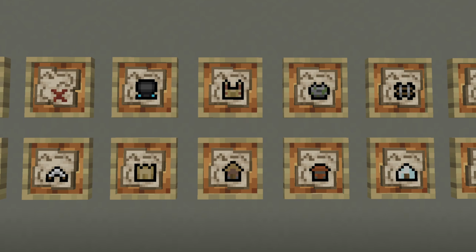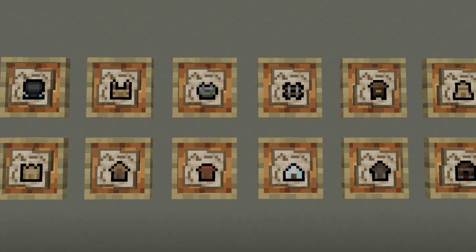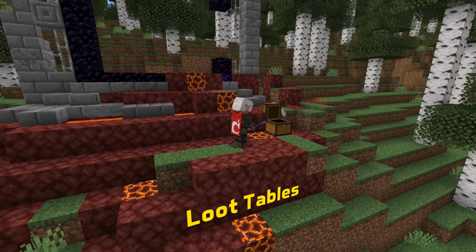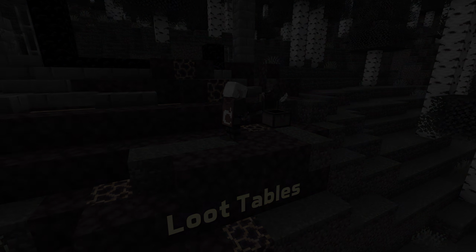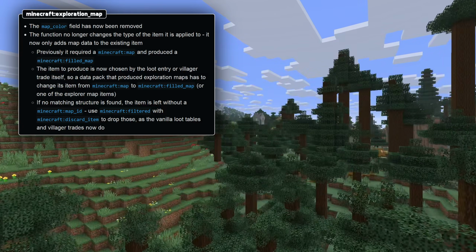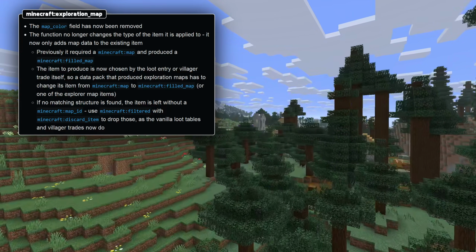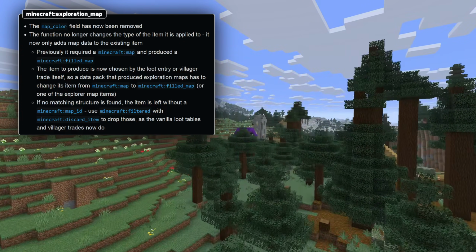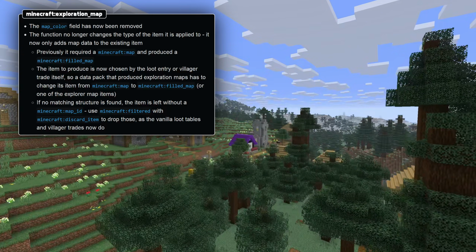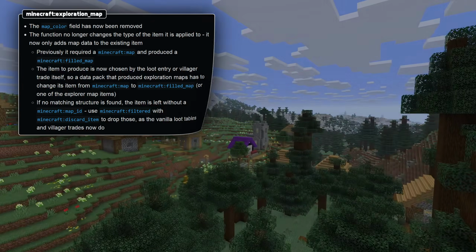The map color component has been removed with the addition of the new map items, which has also affected the exploration map loot item function, which also no longer has a map color field. It also no longer changes the item type. The right item type is now sourced directly from a loot table entry or villager trade. If the target structure is not found, the map ID component is not set.